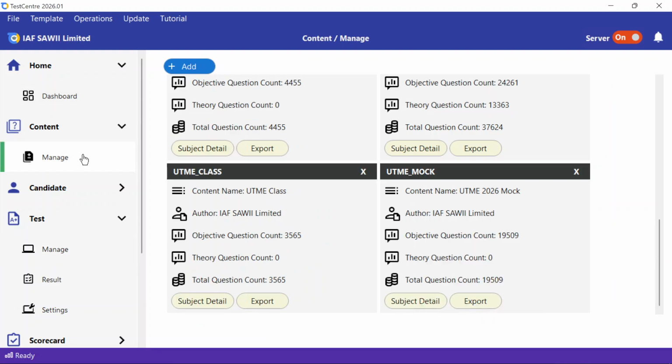So this is basically how you update content that is from us, that is from the TestCentre team. If it's your content, it will still be there. That is your original content. It will still be there, even if you update the app. But for our own content, we don't automatically update it when you update the TestCentre admin. You have to explicitly replace them if you want to.